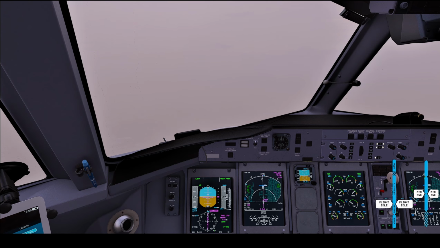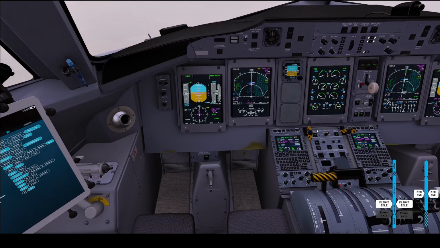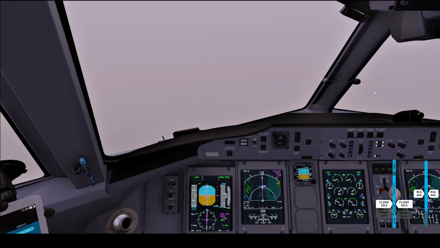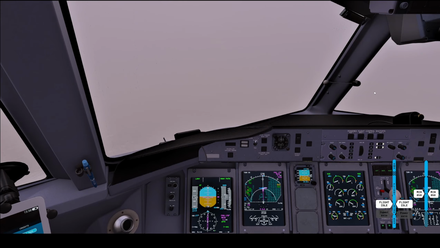We're about 6 miles out. See the ground, flap 5, gear down. A little bit late, but nothing the Dash 8 can't handle. And we have a message. Next VNAV, lag invalid, just the usual nuisance message.